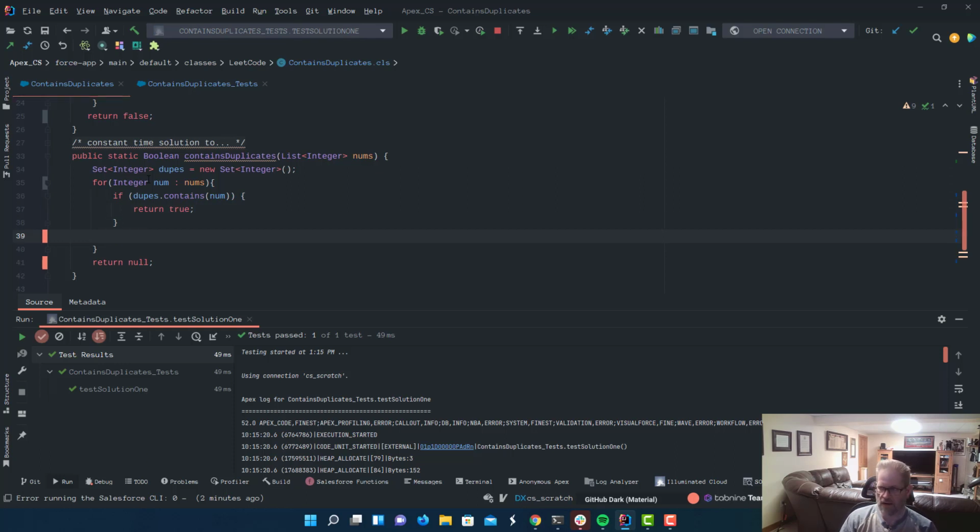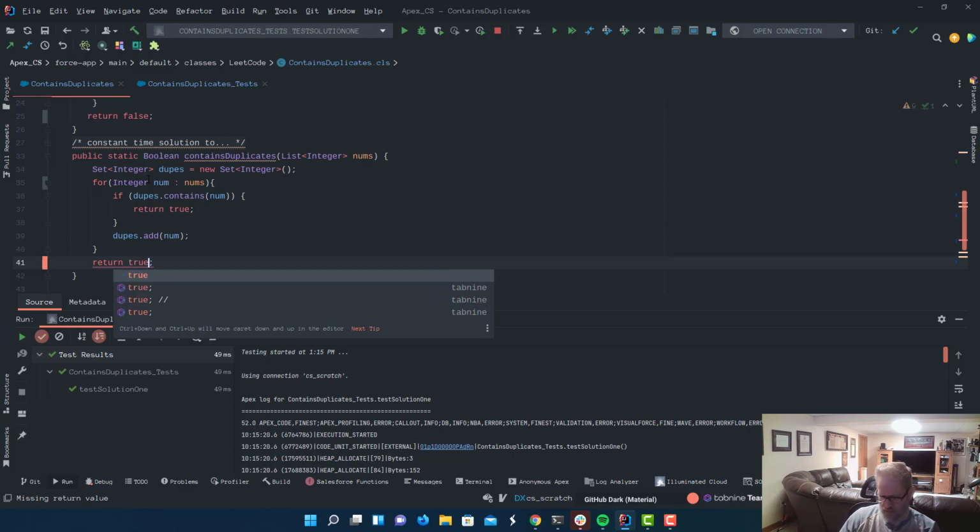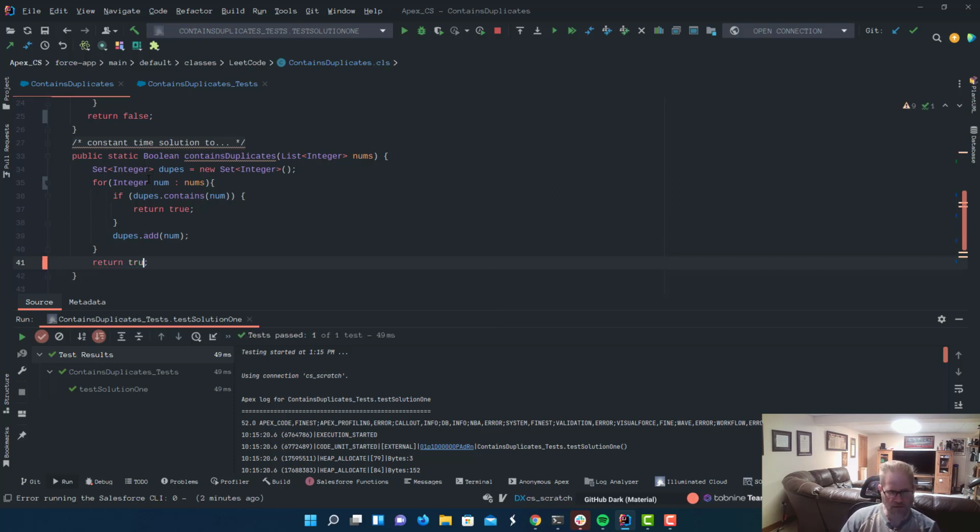Then for each value, so if we get down here, right, we haven't returned anything, we haven't exited out of the program, we're just going to do dupes.add(num). Right, we're going to put our value in the set. Because remember, a set cannot contain duplicates. So every value in a set, in Apex and every programming language, just like mathematics, is a unique value. So we're going to say return true. Or excuse me, return false.